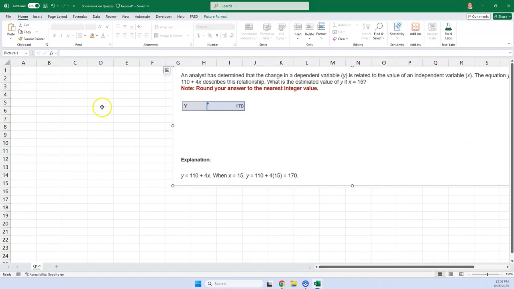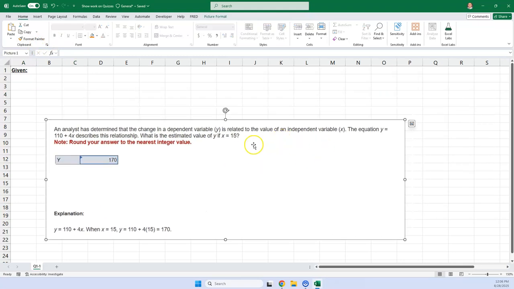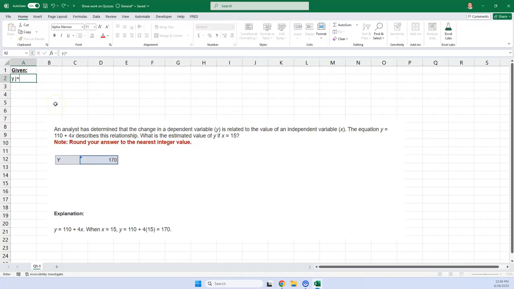And what I like to do, like it said in the instructions, is go with given. The way Excel works, this equation here says analyze to determine how the dependent variable is related to the independent variable. The equation is y equals 110x plus 4. So I'm going to go here and type y equals. I'm going to put the 110 separately because I want to click on that later. And then I'm going to do plus.